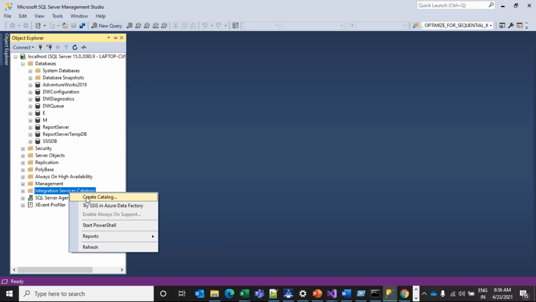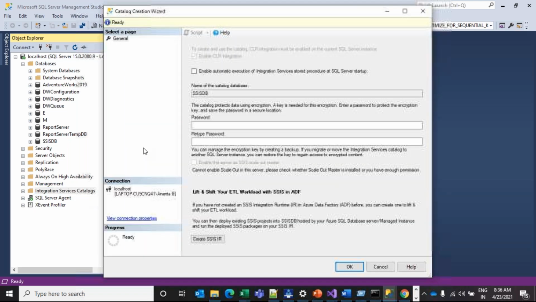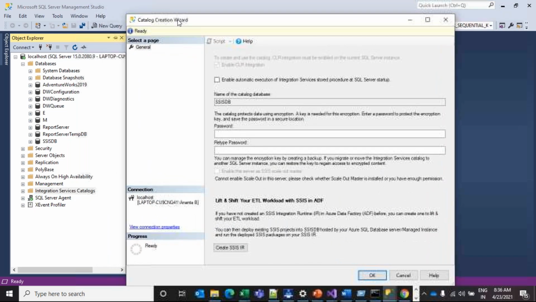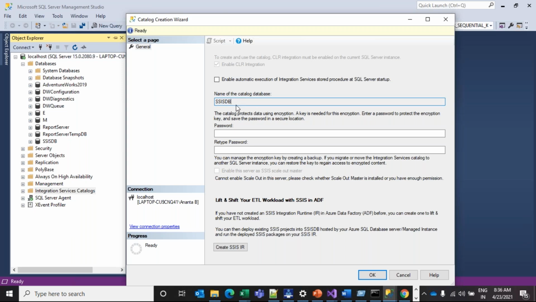Right click on it, create catalog. So we have to create a catalog for this. The name of the catalog is SSISDB by default, and you have to give some password to it. This is a must. Give some password. Normally you can give the same password as your database. The same password is better, otherwise you will forget it. So put the same password which is used for your database itself.